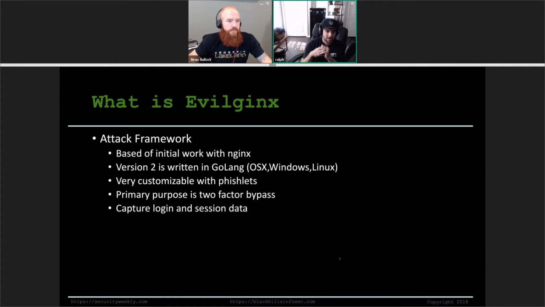So what makes this great off of the first version, which, full disclosure, I never used, is that the second version is pretty customizable. There's something called fishlets, which allow us to mold this framework without having to rewrite the entire code, which is really cool. So, depending on what site you want to fake, you can just write a fishlet for it. One of its primary purposes here is not necessarily to capture credentials, which it does do. Its really primary purpose is to bypass two-factor.